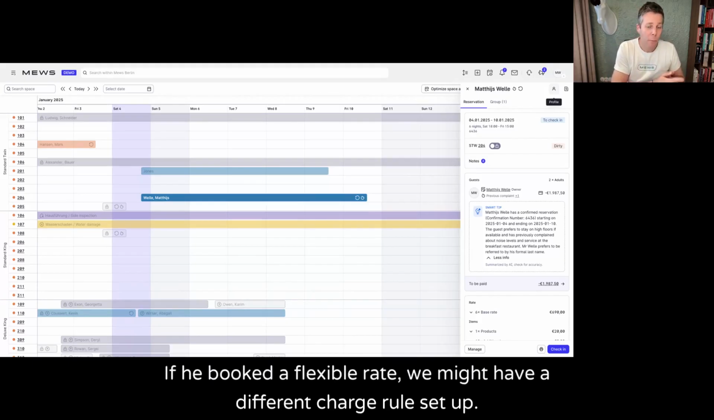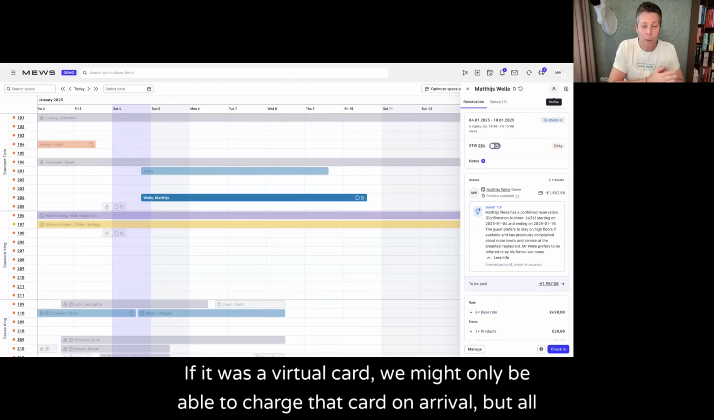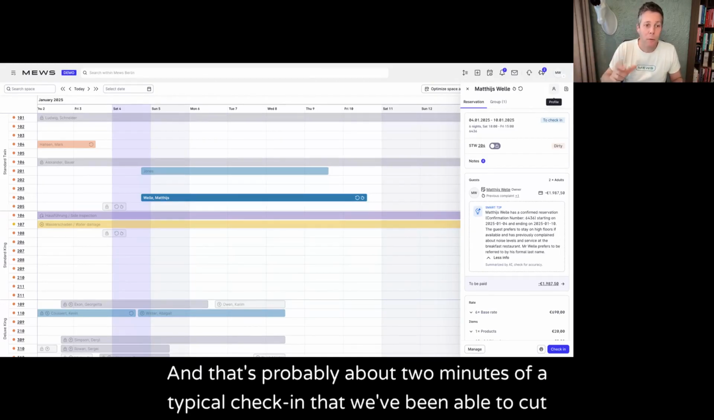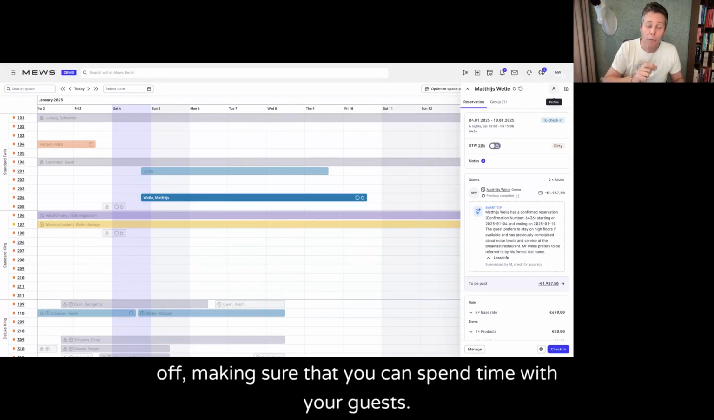If he booked a flexible rate, we might have a different charge rule set up. If it was a virtual card, we might only be able to charge that card on arrival, but all of these different payment flows we've built in. And that's probably about 2 minutes of a typical check-in that we've been able to cut off, making sure that you can spend time with your guests.